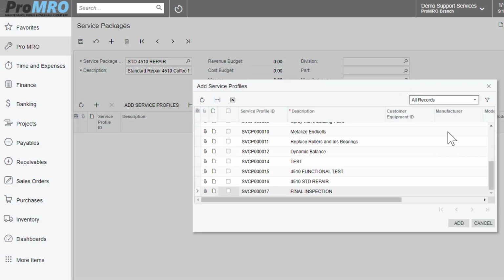To add the service profiles, select Add Service Profile. The screen that you see here populates the service profiles that have already been created in the system for easy selection. So for this package, I would like to select 3 service profiles. We'll start with the functional test for the 4510, a standard repair, and the final inspection. By selecting each one, you can now hit Add.